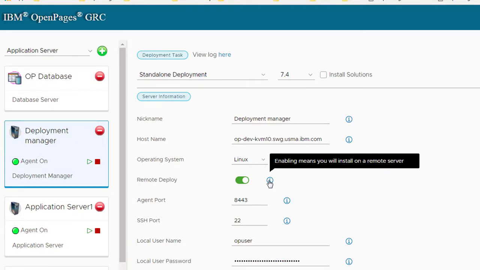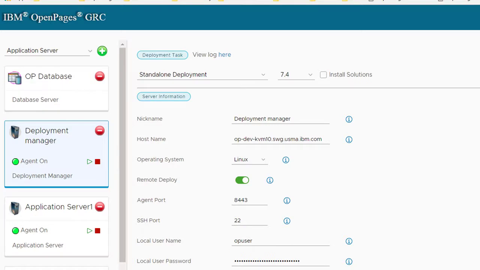So in most cases, you'll likely want to keep this enabled because in most cases you'll have it installed on a remote machine. Otherwise, if it's disabled, what that means is basically we're installing this server on the same server that is hosting our web installation server. So depending on your configuration, your deployment, you can select the corresponding value.